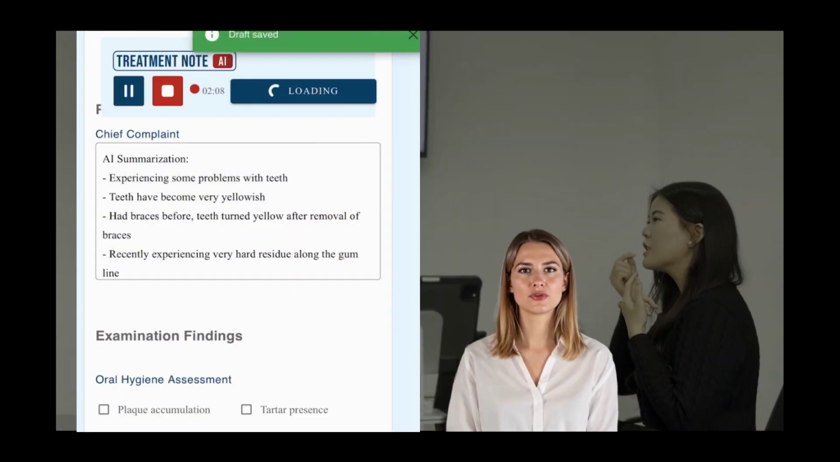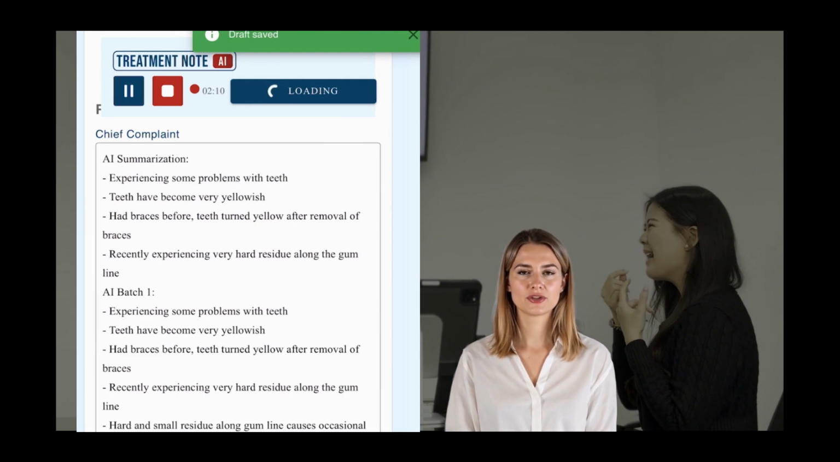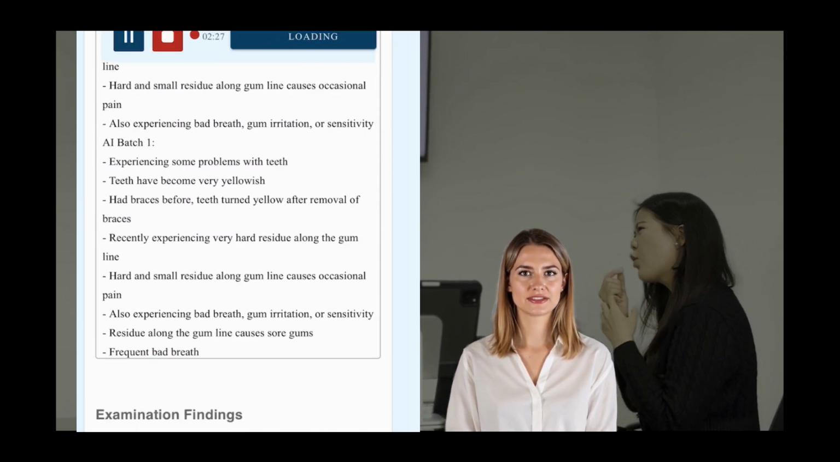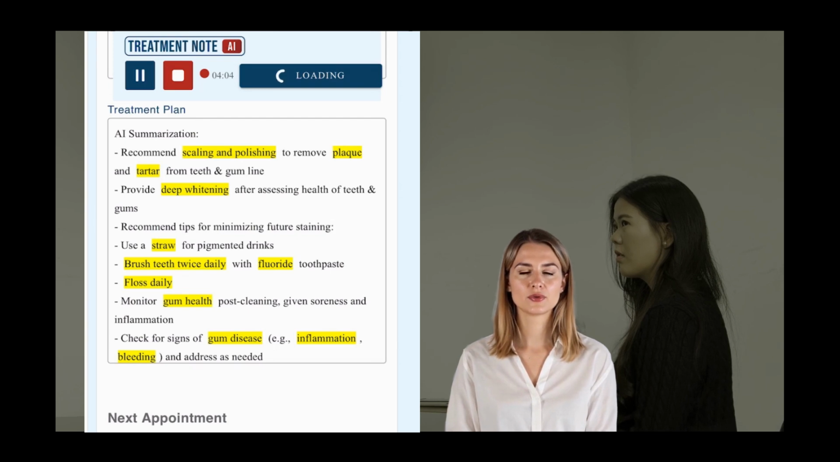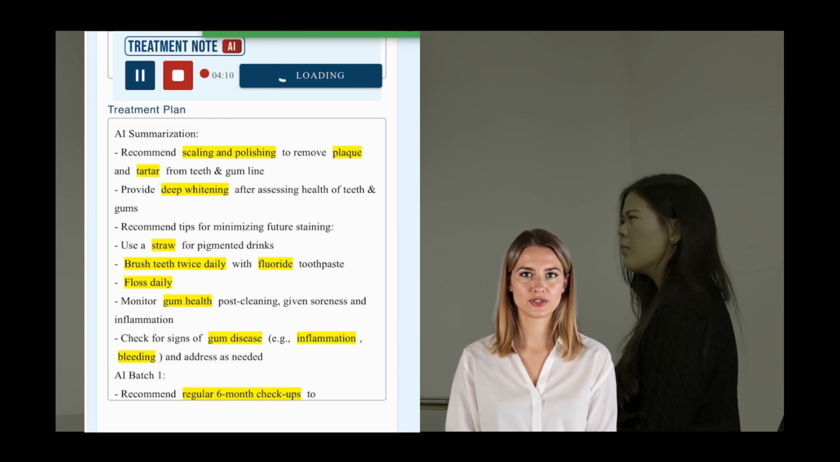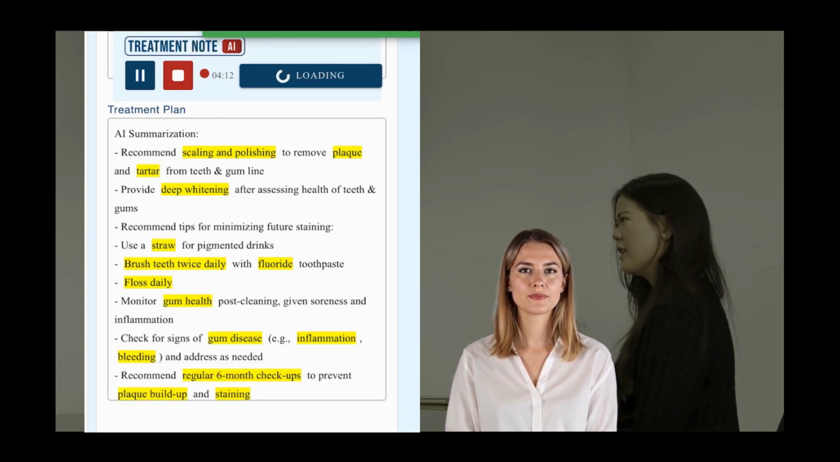As the conversation flows, the AI listens in real time, analyzing and summarizing key points based on your selected template. For example, you'll see sections like chief complaint, diagnosis, and treatment plan filled by the AI along the consultation session. Once the consultation is complete, review the AI-generated summary, make any necessary edits, and last, save it seamlessly.